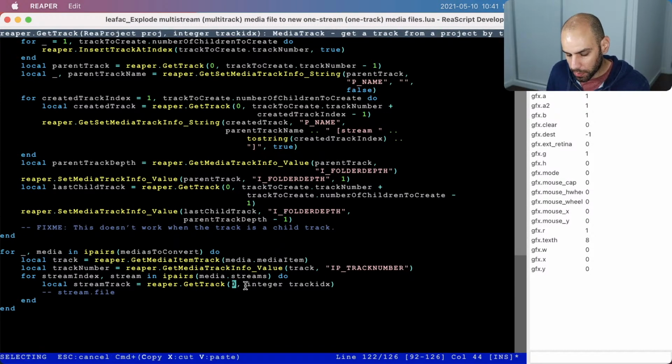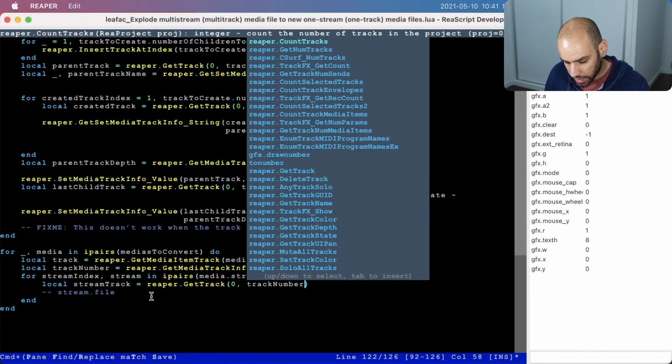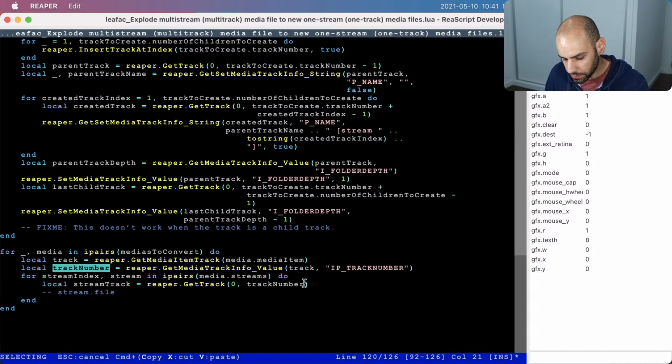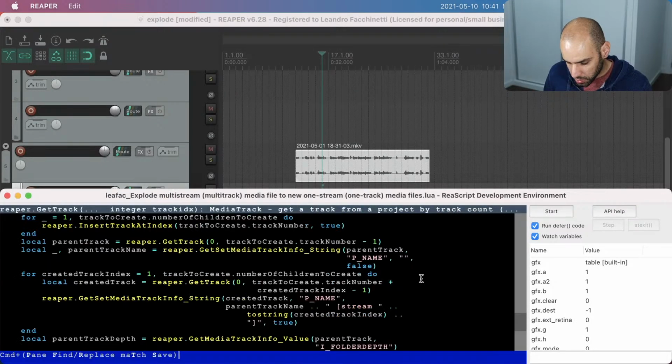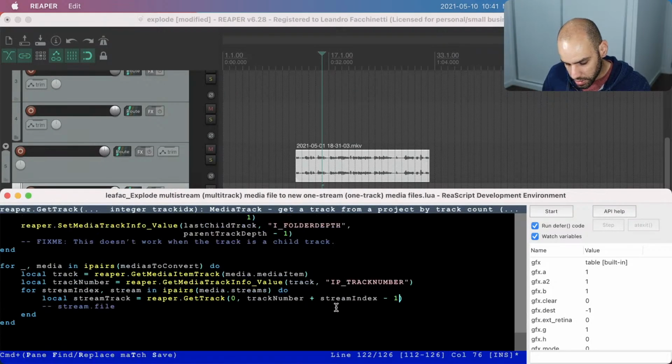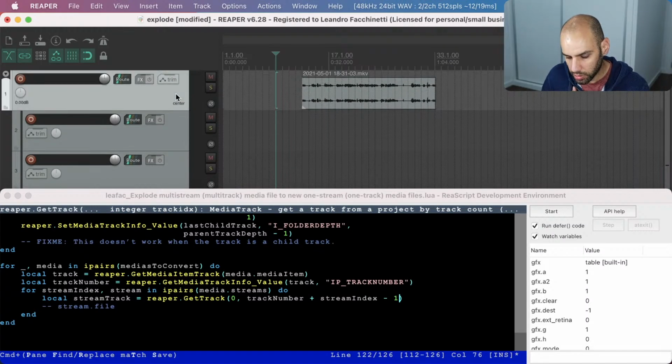So we want the Reaper project number 0, and we want the track index, which is the track number that's our parent, plus the stream index minus 1. So let's dive into what's happening here. I guess the best way to show it is like this. So we are here in a position that looks like this in the timeline. Or maybe I should show the first example. Yeah, so it looks like this in the timeline.